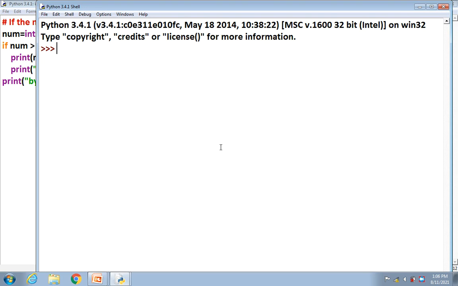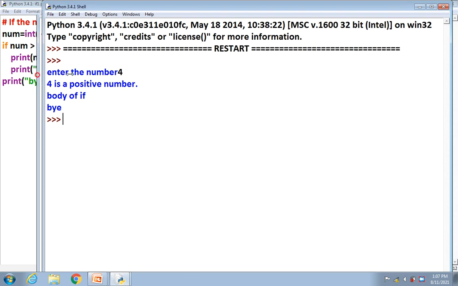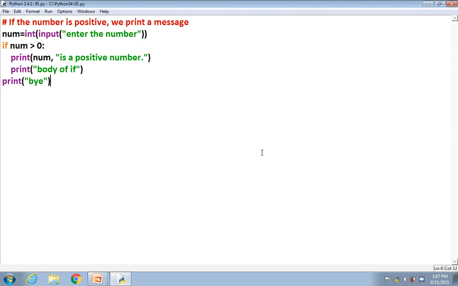And what is it printing? First line is "positive," 4 is a positive number, and "body of if," and then "bye." That means you can add a single statement. When I typed only print "number is positive," the statement was single, and now this print and this print are part of your if, but this print is not part of it, because indentation shows that this is the block of the if statement. So this if statement is clear to you.